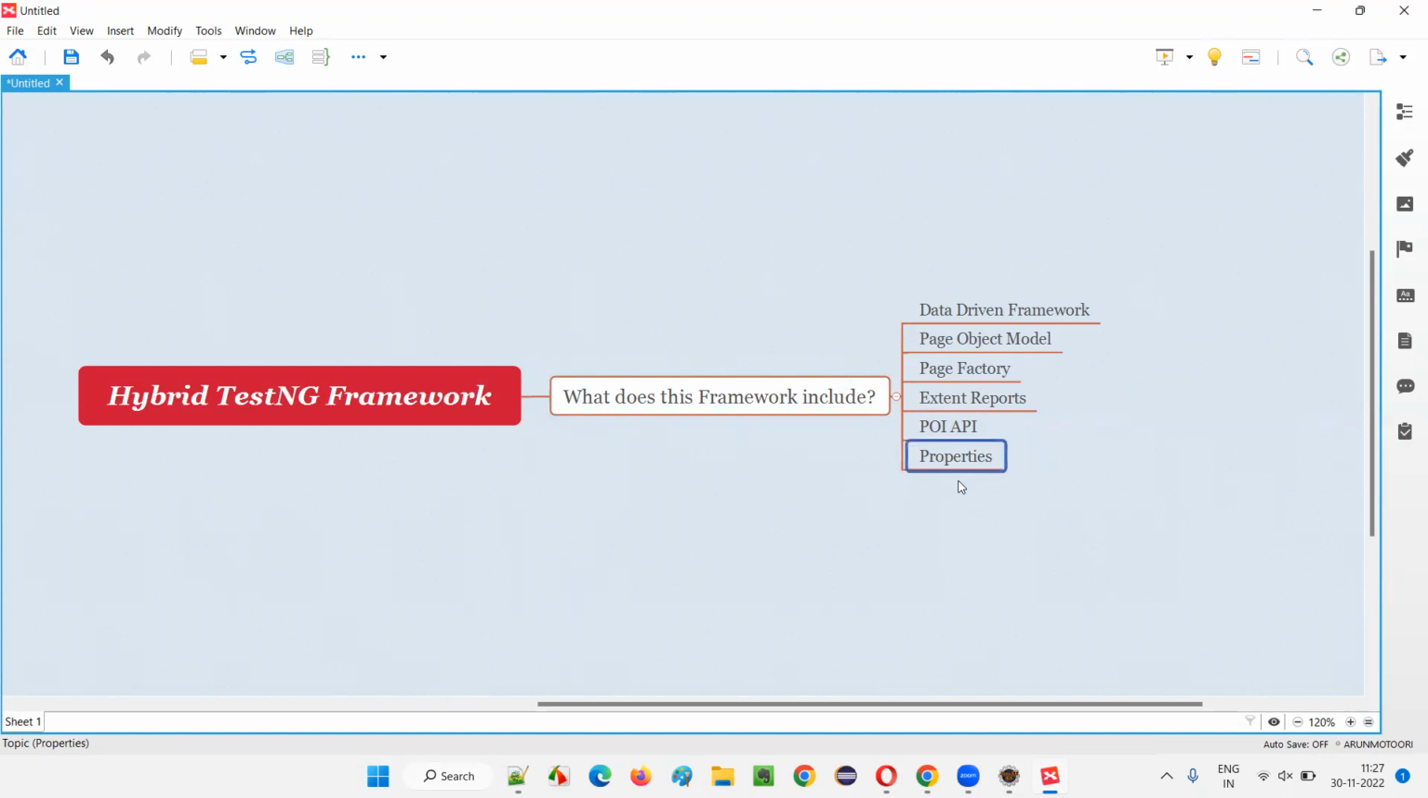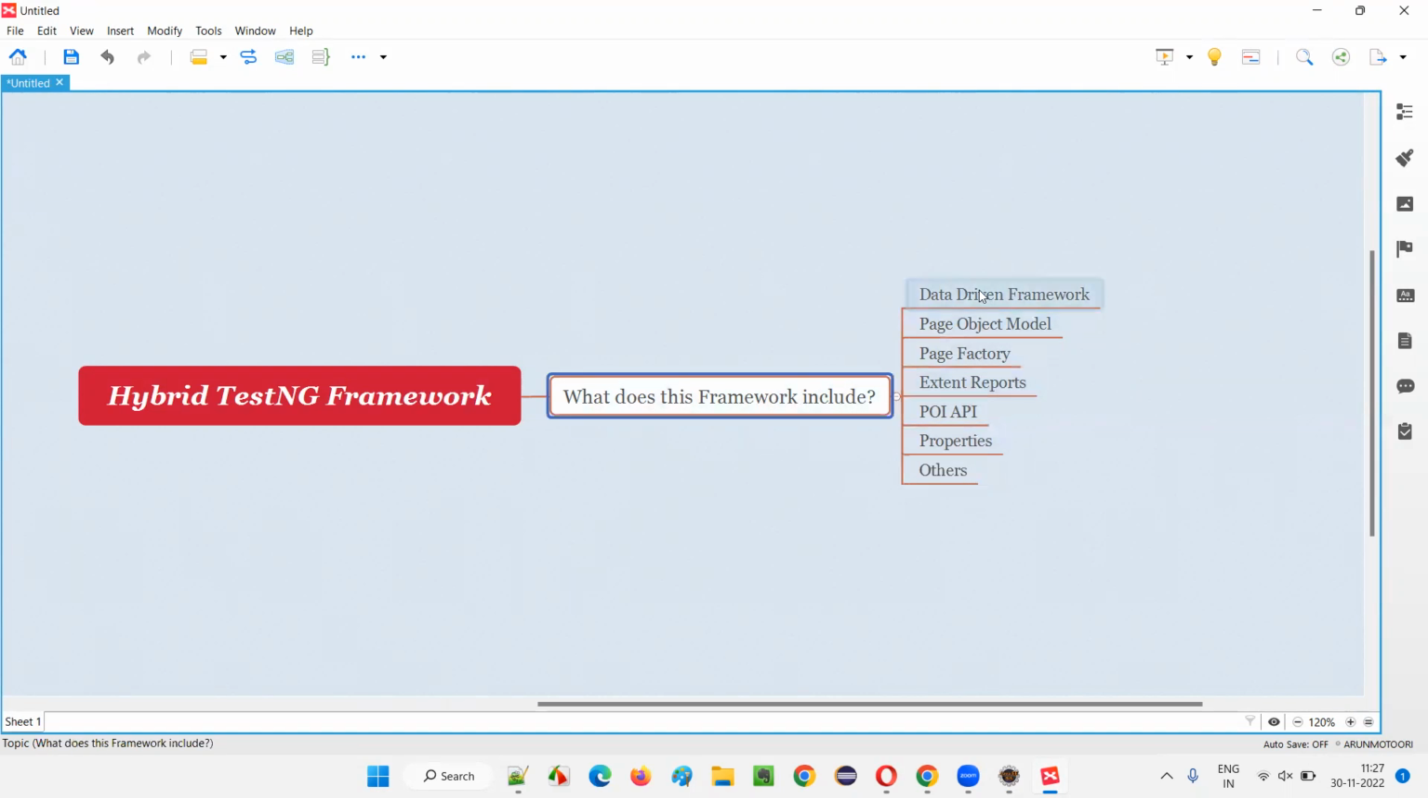Properties. Java properties we are going to implement in this framework. All these are included and others. I'll simply say others, guys, because the list will keep on going, and this is not the right time for me to put all these items. If during the session I feel I have to add any items here, I'll add.